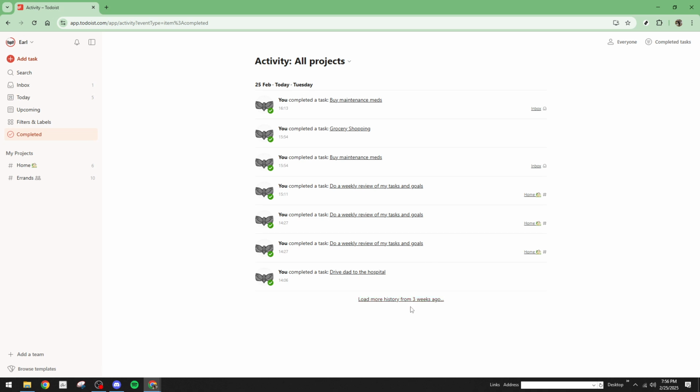This view is highly beneficial for reviewing what you have already accomplished and can provide a sense of satisfaction and progress. And there you have it, that's how you view completed tasks in Todoist. Feel free to navigate around this section to explore more about your task management activities. This simple process can enhance your productivity by providing you with a visual summary of your accomplishments.